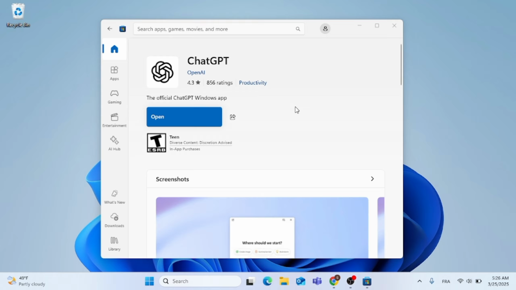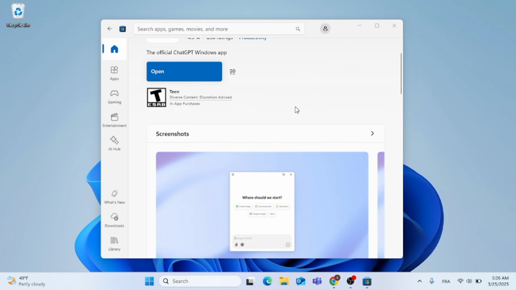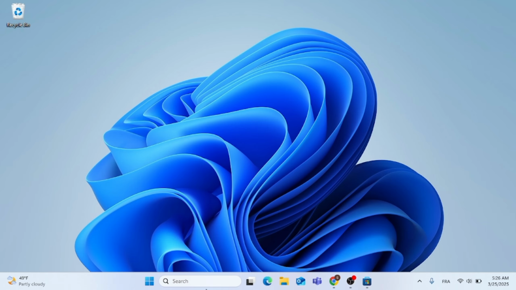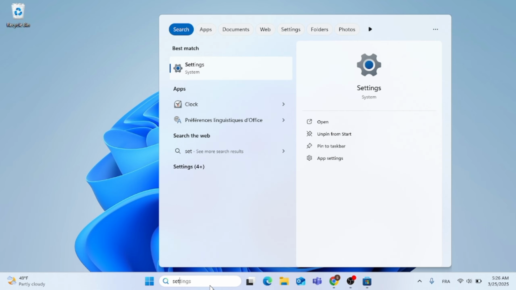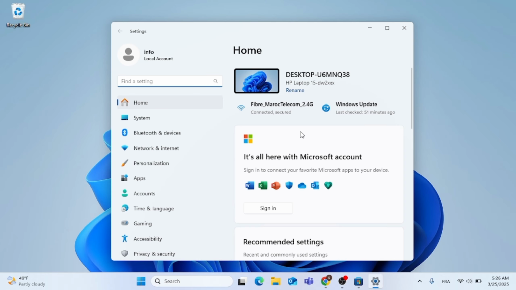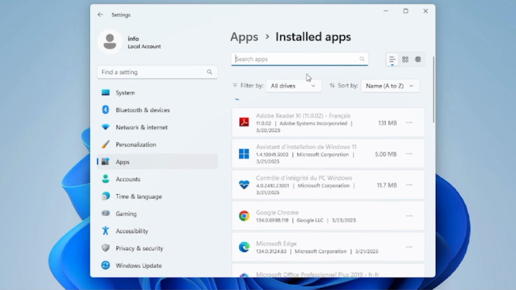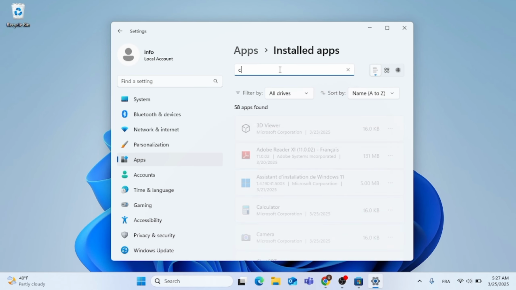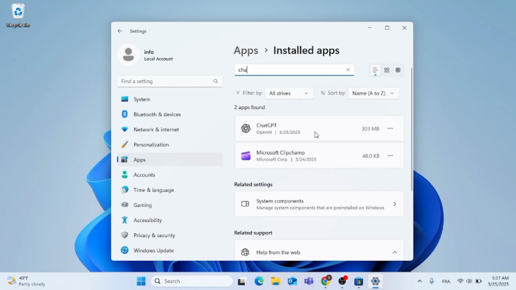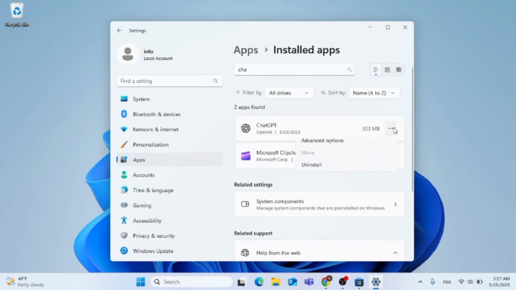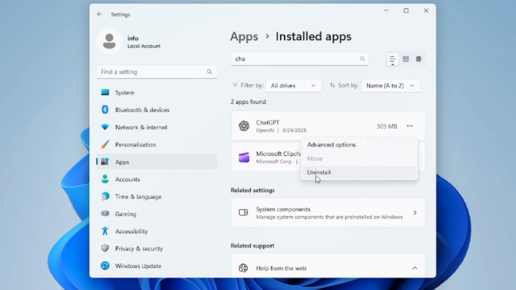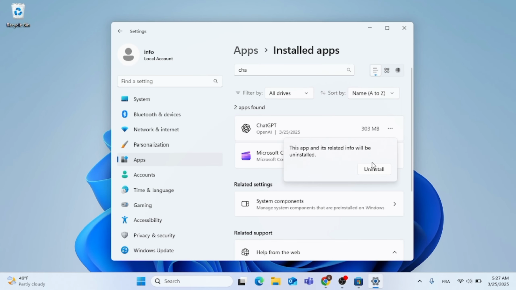And now if you want to uninstall this app that you downloaded or any other apps, it's simple. Just go ahead and in the search menu, type in Settings, go ahead, open that up. And on the left side, click on Apps, click on Installed Apps, and there, just type in the name of the app you want to uninstall. Go ahead to the right, click on the three dots, and then click on Uninstall. After that, just click on Uninstall again, and the app should be uninstalled on your computer.